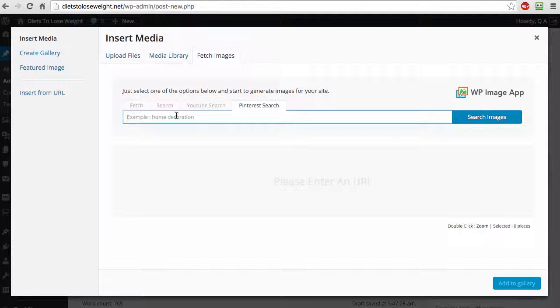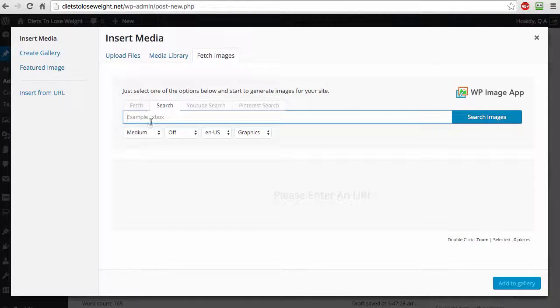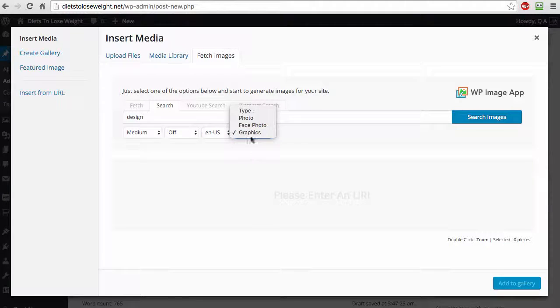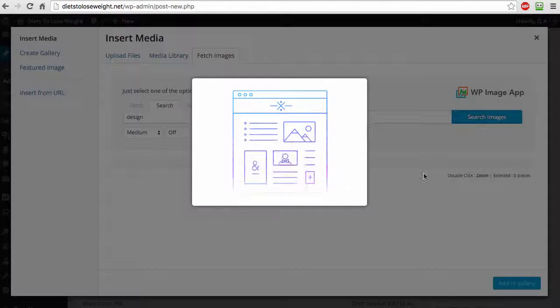So what I'm going to do right now is a quick search here, and let's say we are searching for design. So something related to design, and obviously here you have image size options. You can also select different rules here, different markets here, and also the type of images that you want. So let's just type in design and click search.